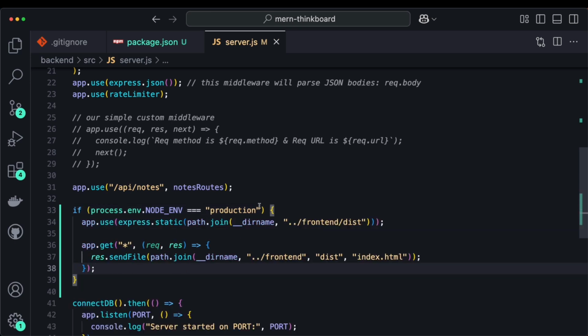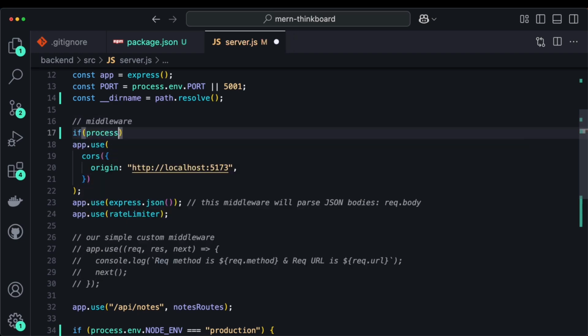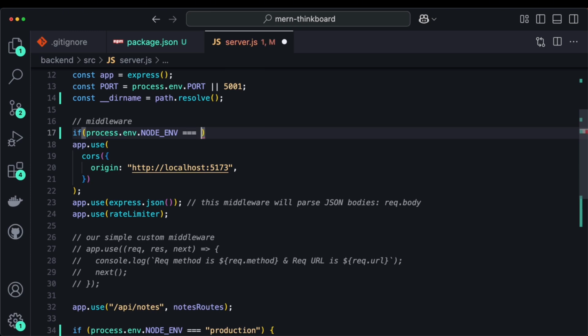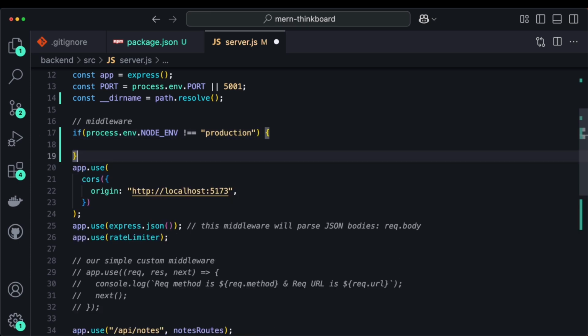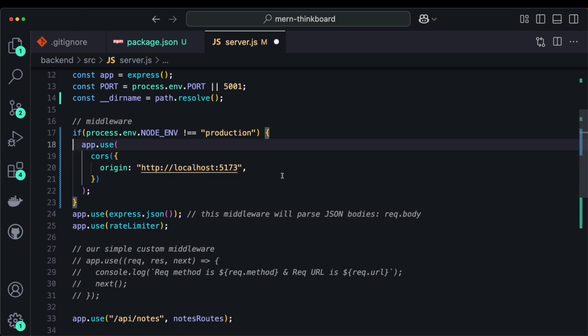And then we can do the same thing for the CORS. As I said, this is only needed in development because in development we have two different domains. In production, we will have only one, right? So we can say if process.env.NODE_ENV is not equal to production, only then add the CORS configuration. Okay, so let's try to save this.